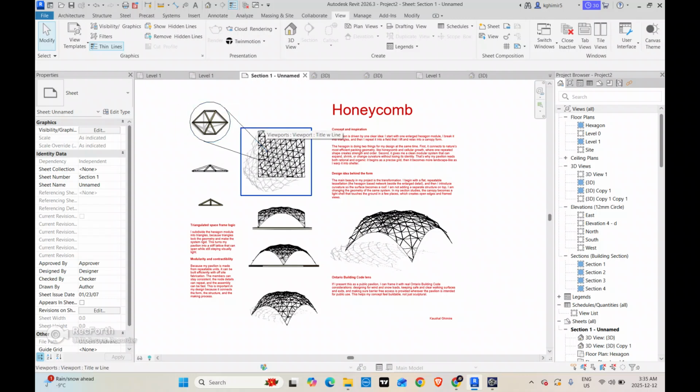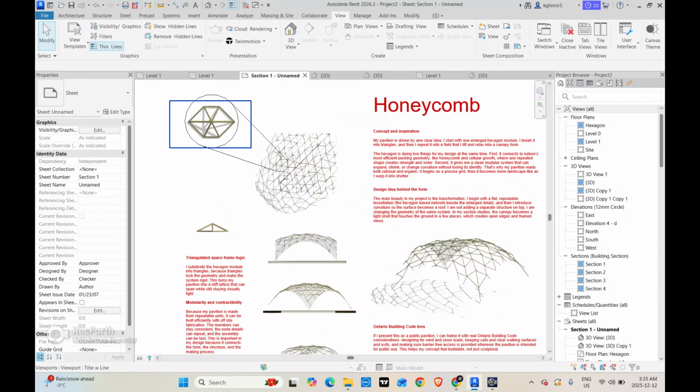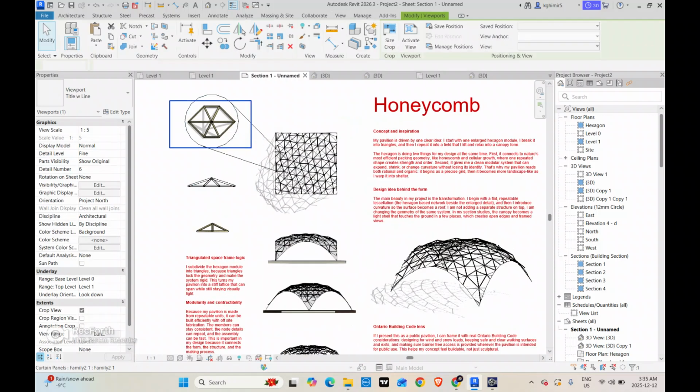So, my concept and inspiration behind this project is driven by one clear idea. I started with one enlarged hexagon model. I break it into triangles and then I repeat it into a field that I lift and relax into a canopy form. As you can see here, this is a basic pattern, right?